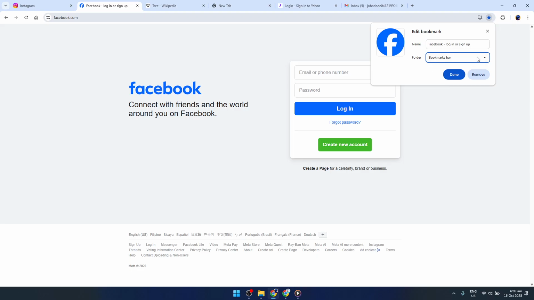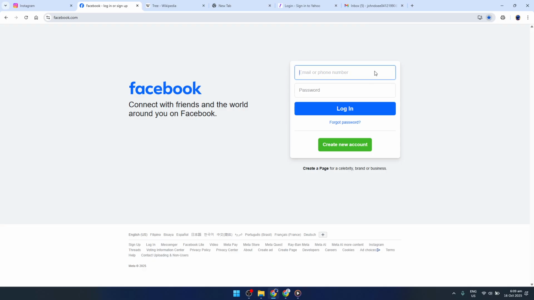Once you've set the name and chosen the folder, it's a simple click on Done, and just like that, your bookmark is saved. Now, should you want to organize the clutter and save a bunch of open tabs all at once, Chrome's got you covered for that too.